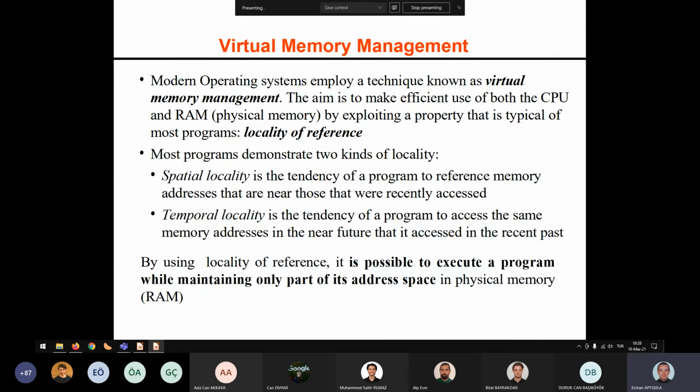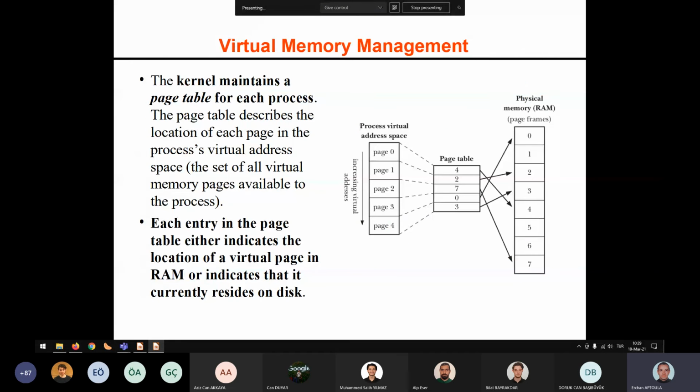Of course, it also has other advantages, such as the isolation and security of processes. Here we have a very simple explanation of the memory pages. We will have a much more detailed explanation in the following weeks.